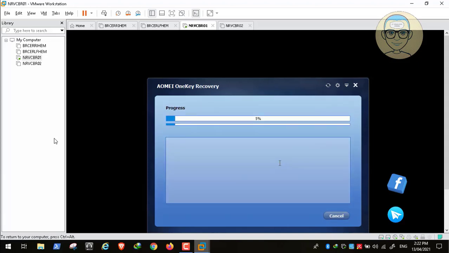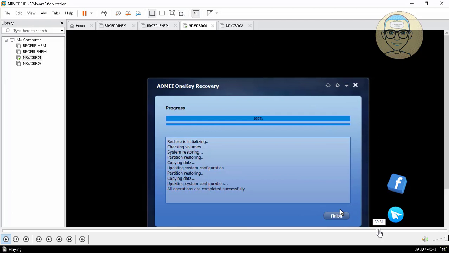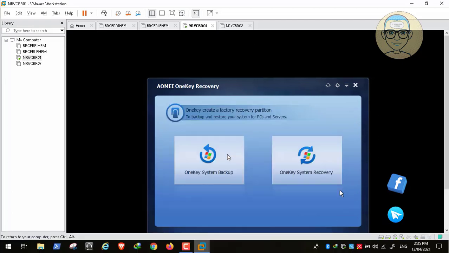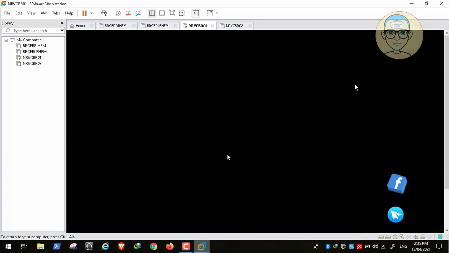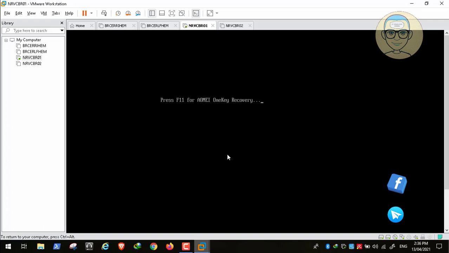Okay, so now it will begin the recovery process. So now it is restoring the partition. It will begin copying the data. It will take a little bit of time, so we can cover it real quickly. So now it's 100%. Okay, after finishing, we will close the software, and then we will see if the recovery is successful or not, and whether the softwares that we have uninstalled previously will appear or not.